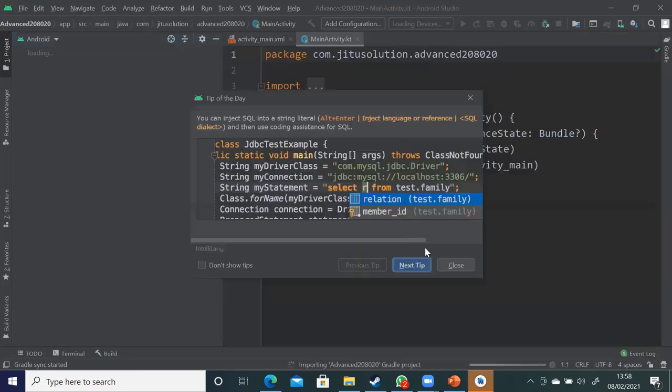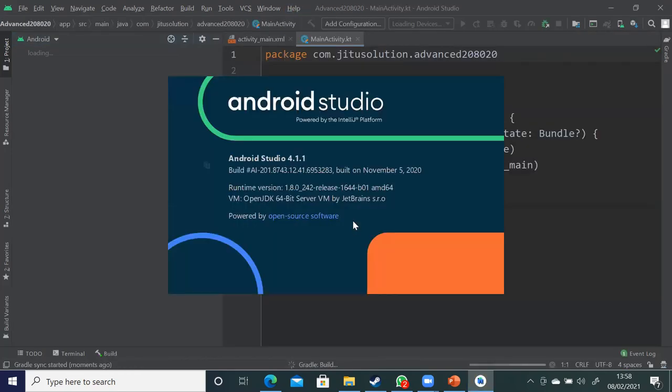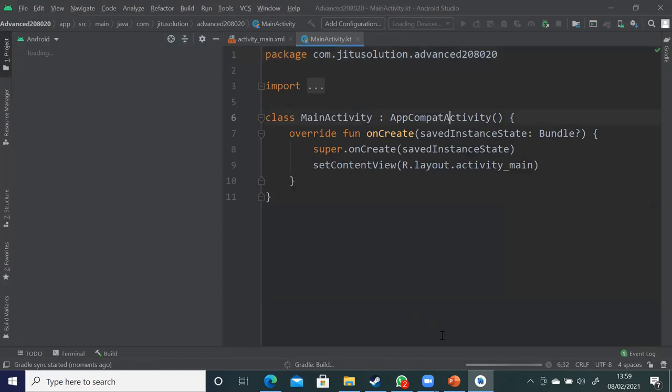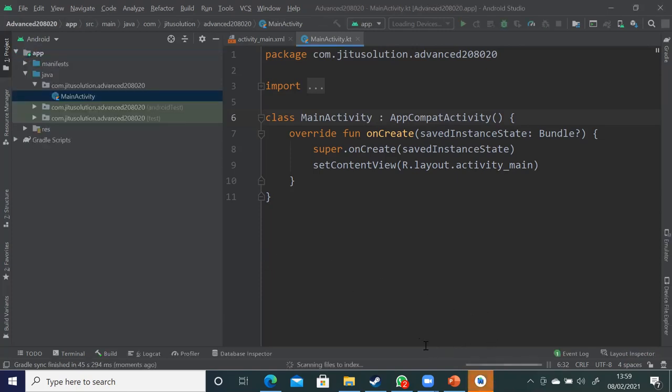My Android Studio version is currently at 4.1.1. I don't know if it's the latest or not, but you can check it yourself. You may update it to the latest one because there are a lot of bug fixes and additional features in Android Studio, and maybe it can help you on your projects. All right, I'm done with Gradle.